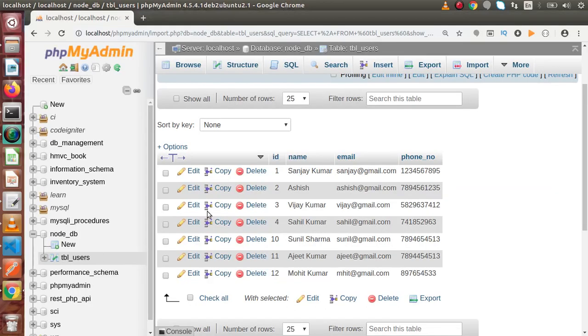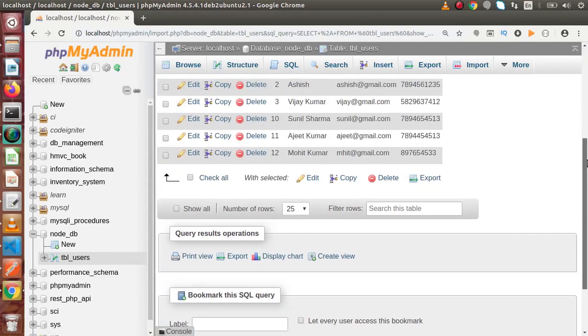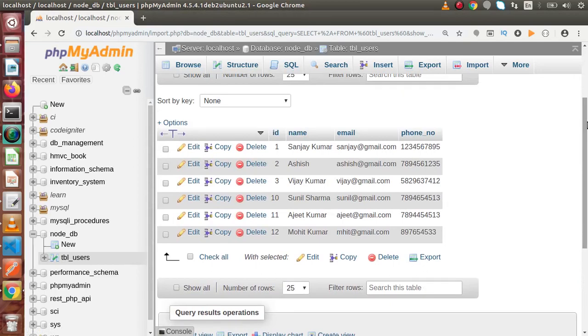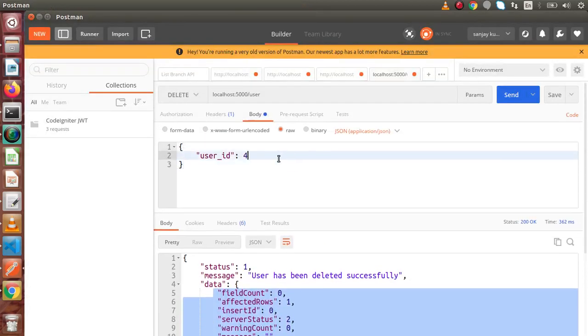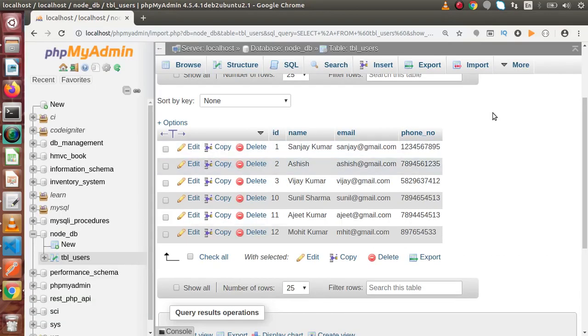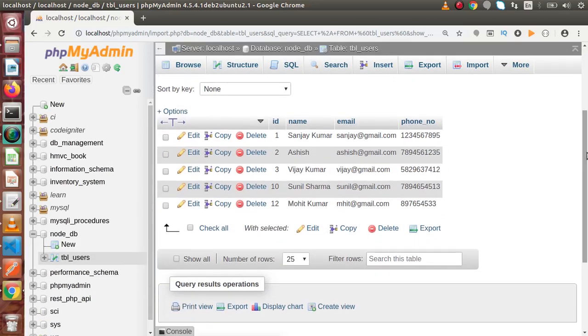So back to the table, reload this page, and from this table we can see that the fourth ID has been deleted successfully. Again back to Postman. Now let's say we want to delete the 11th ID. Simply we need to pass inside the body parameter user_id equal to 11. Click on the send button and the user has been deleted successfully. So back to the browser, reload this page, and as we can see, the 11th ID is now deleted from this list.